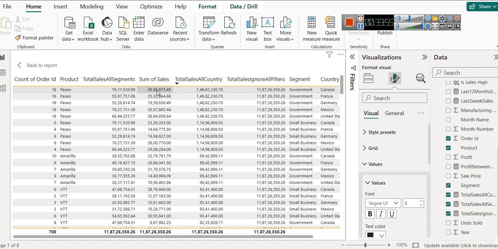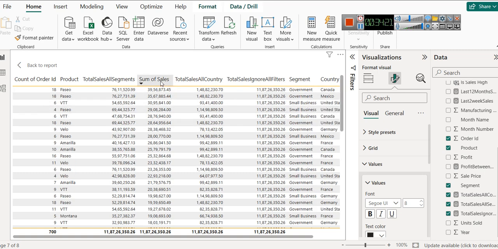But if we want to compare it with total sales value, then someone wants that total sales value. So you can write that, na? The total sales value is this much, and out of this much, this is the contribution of Pasio in the government sector in Canada, right? Is it clear or not? Just look at this one.